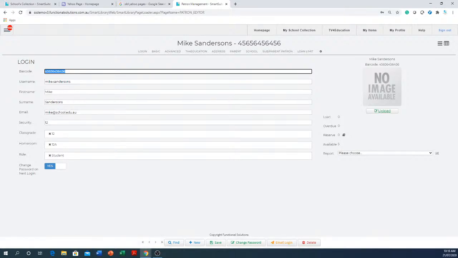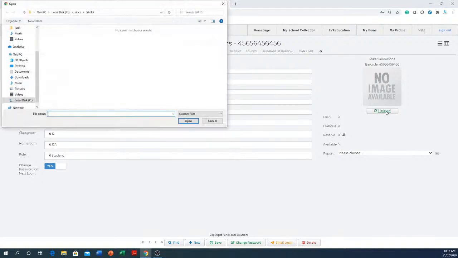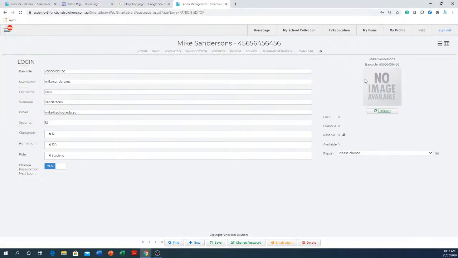Now, if you want to upload his photograph, why not take your iPad, your laptop or your phone, photograph him, and save it on your computer desktop. Then while his record's up, just click upload. It'll go to your My Computer, so go to where you've stored the photograph. Click on the file, then go open, and straight away his photograph will appear here. That's how easy it is.